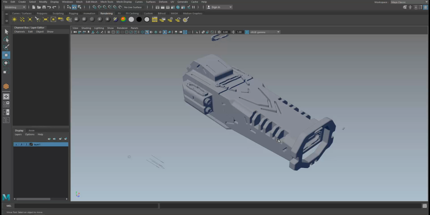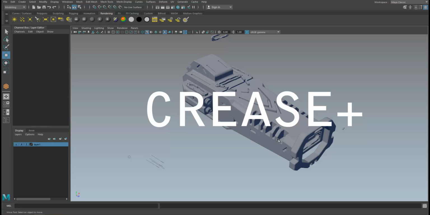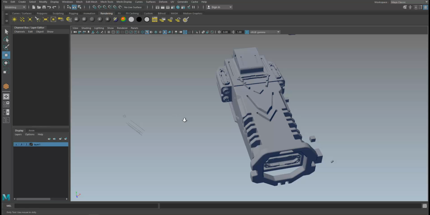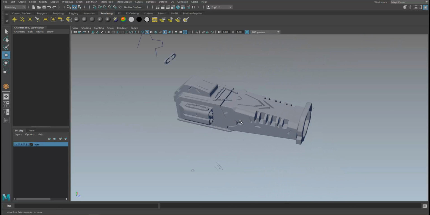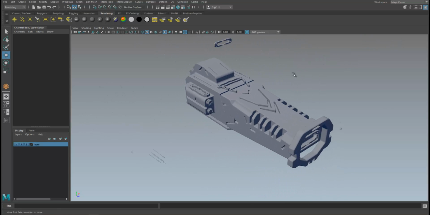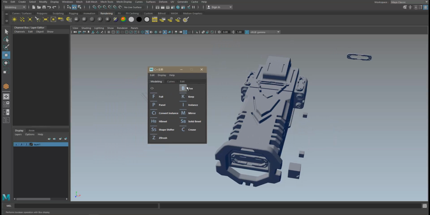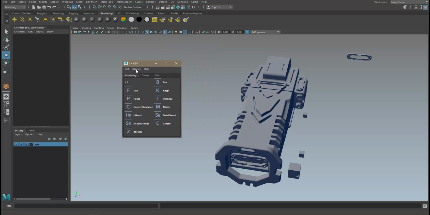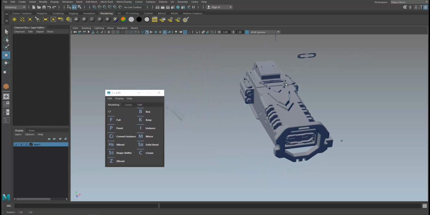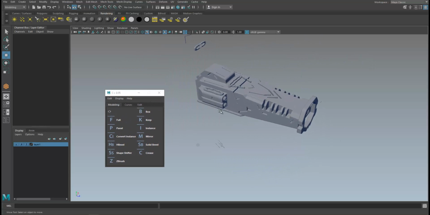So today we're gonna cover the basics of CREASE Plus using mostly what's in the modeling tab. If you select nothing and you hit the installation hotkey, you're gonna have the CREASE Plus UI popping up right here. So we're gonna go through each comment.